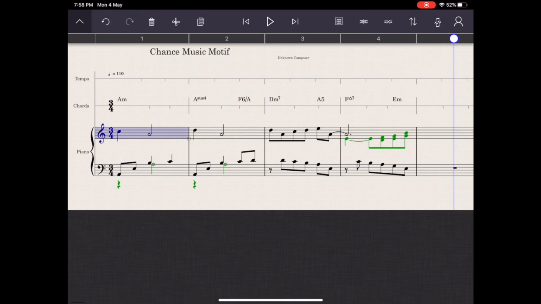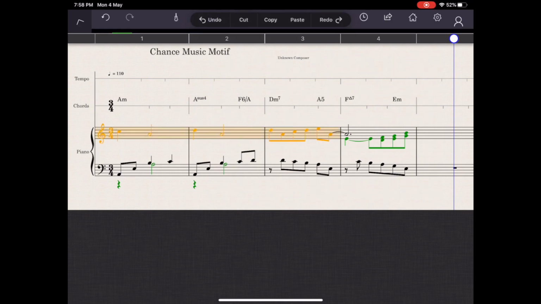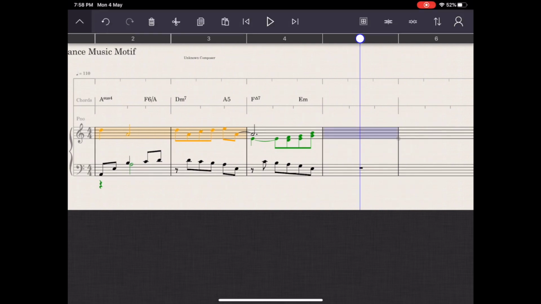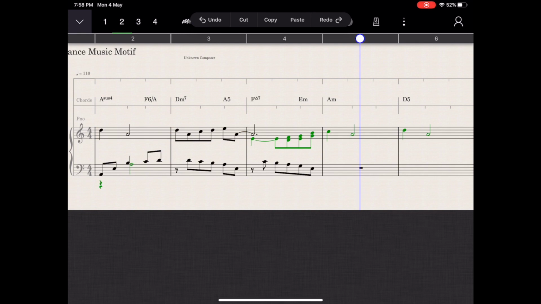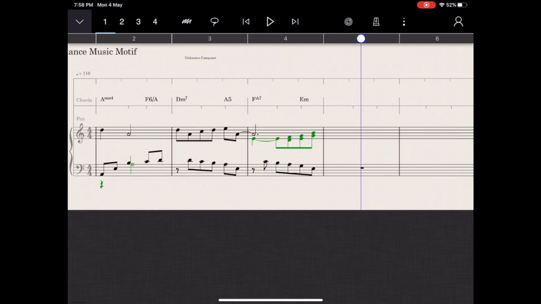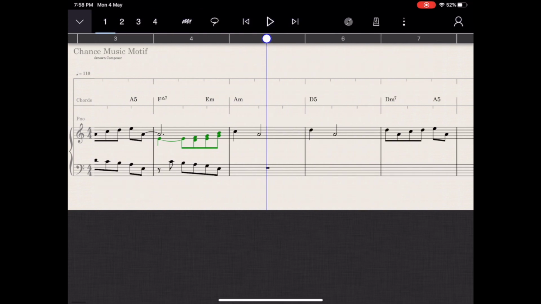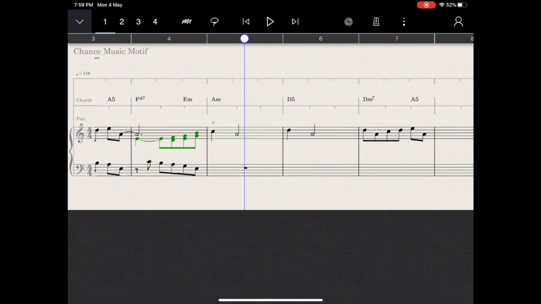So what I'm going to do is take the first 3 bars from the treble staff and copy that and paste it into bar 5, 6, and 7. Now there is a new feature in StaffPad recently with a 3-finger touch to the screen brings up a copy paste. So I'm trying to remember to use that and not the old one. So once that's done, we can work with the left hand part. So I'll just speed up here while I do all of that.